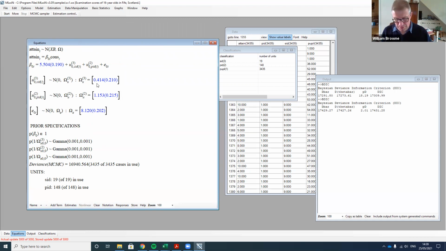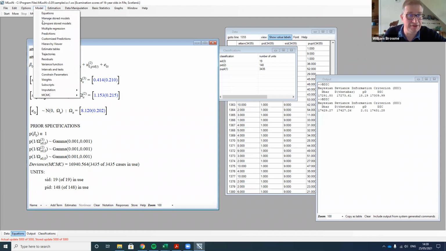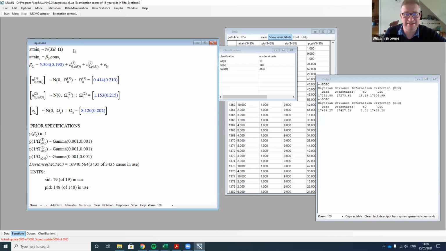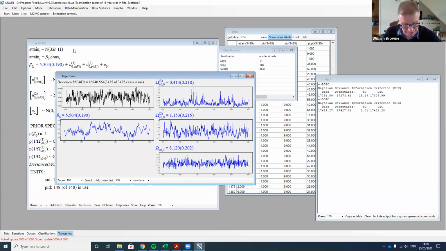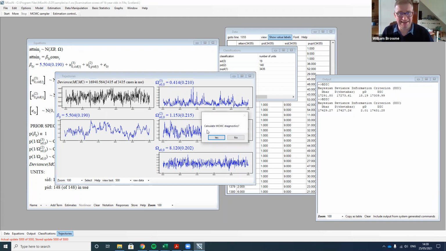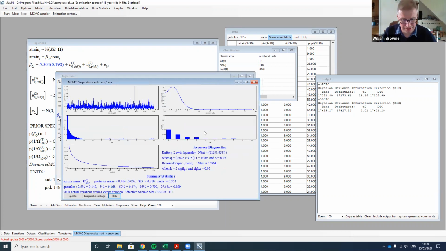Okay, and is that a better model? Well, let's first off look at the trajectories plot, because that's what it asks us to do in the manual. So if I go to trajectories, this is just showing me how well the MCMC is doing. If I look at the secondary school variance, I just click on that trajectory plot, and there is a plot. We can see that there is some variability, and that's a reasonably well converging chain.